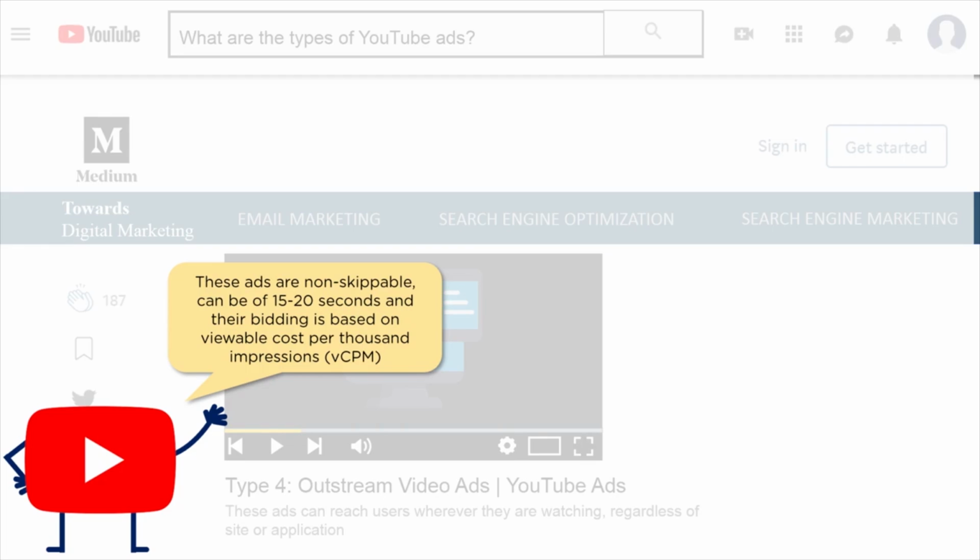So really the key number here with viewable CPM is 2 seconds or longer. That's the difference between regular 1,000 impressions CPM and viewable 1,000 impressions, VCPM.